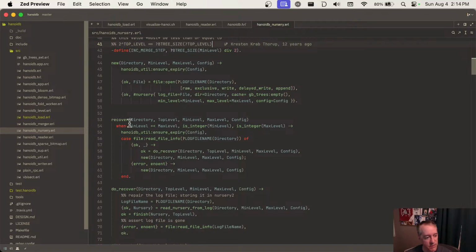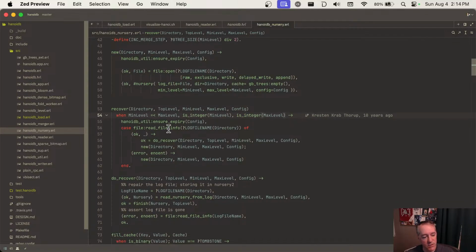Let's look at this signature. So given a directory, top level, min level, max level, and config. It's just checking that the min level is less than the max level, that they're both integers. And then it's trying to see if this file exists. So if the nursery log, this is a macro to make sure that the name is consistent. If the nursery log exists, so that's what we'll return OK here, then it'll call this do recover and return a new nursery. If it doesn't exist, then it just proceeds with the new nursery.